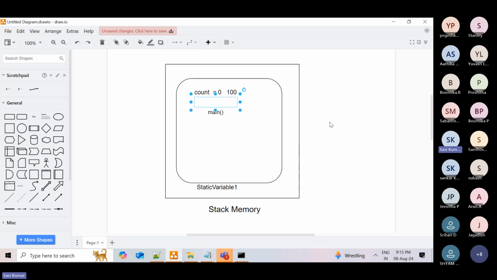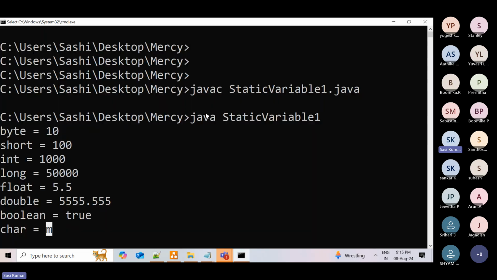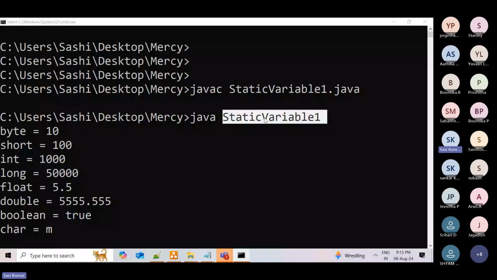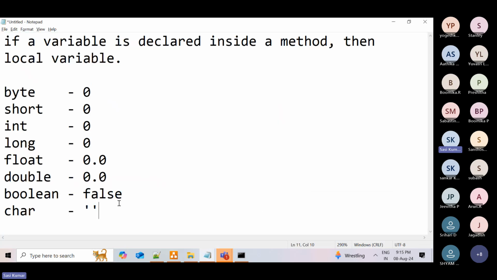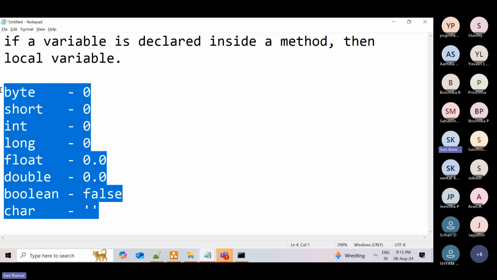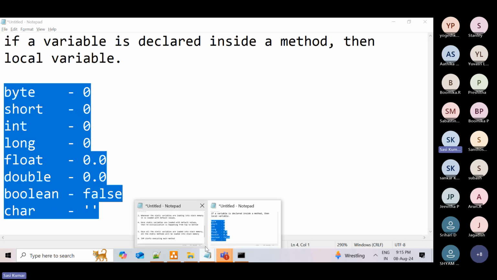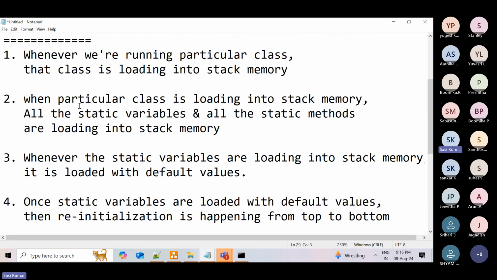Again we are going to see, right? Now what happens when I am running this class? This static variable one class is loaded into stack memory, correct? Then when this class is loaded, all the static variables and the main method. We have only one method, the main method, and 8 static variables. All are loaded along with the main method. Now when these variables are loaded, all are loaded with the default values, correct? That is the third point.